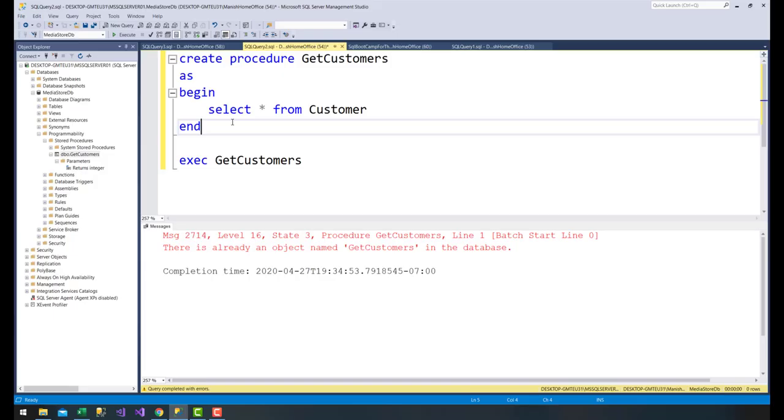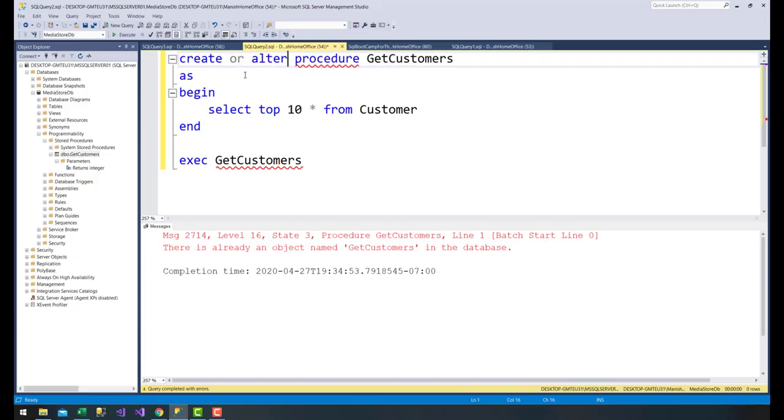So you might be thinking, how would I change it? All right, so maybe I want to do top 10 customers, right? So if I change this, you don't use create. You can add an or here. If you're using the latest SQL Server, you can say create or alter procedure. So behind the scenes, it actually does a check for you. It says, hey, does this procedure already exist? If so, go ahead and alter it.